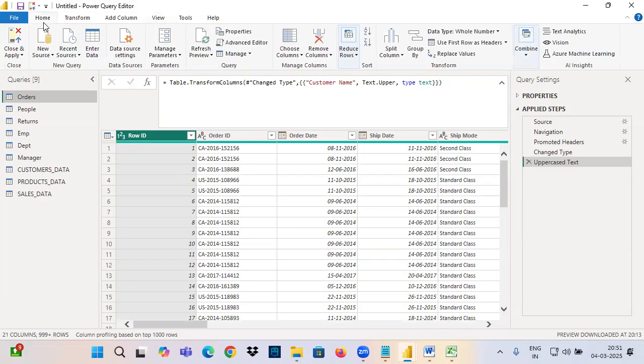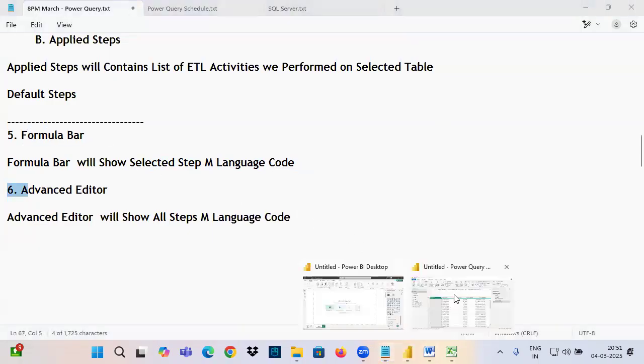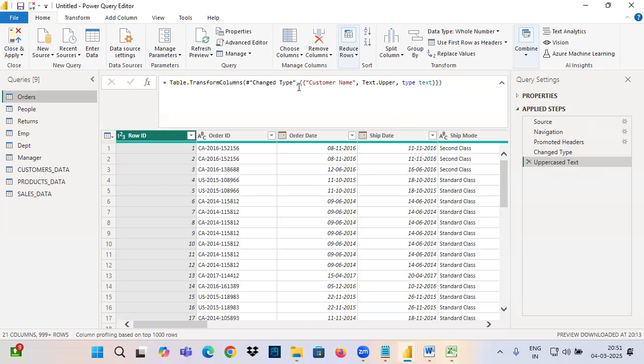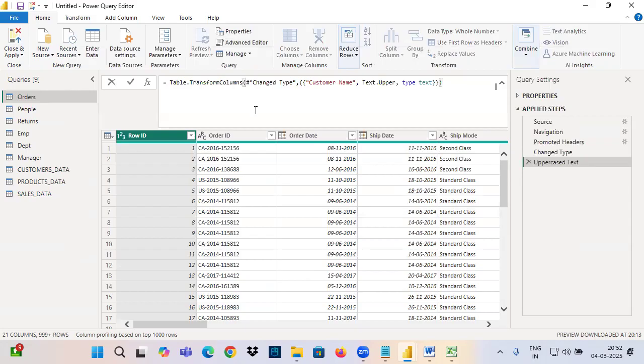Now, the formula bar will show only one step of M language code. Only one. The Advanced Editor will show all steps' M language code. If you want to edit multiple steps at a time, can you edit in the formula bar or the Advanced Editor? Advanced Editor. If you want to edit one step, you can go to the formula bar. If you want to edit multiple steps, go to the Advanced Editor. Here also you can edit it. After editing it, click on Done. It will get the proper output, guys.